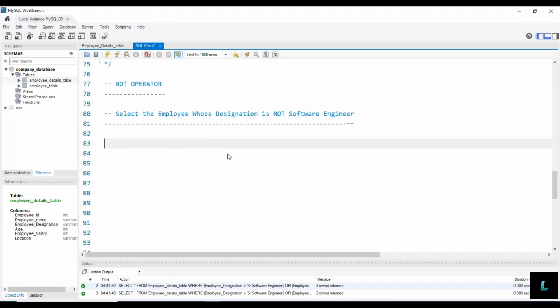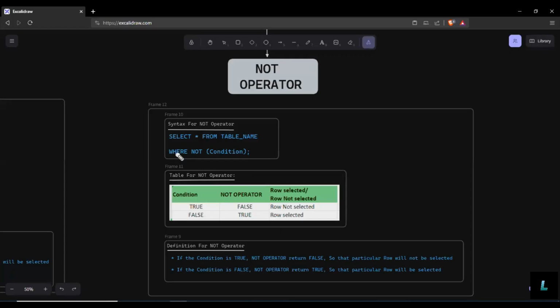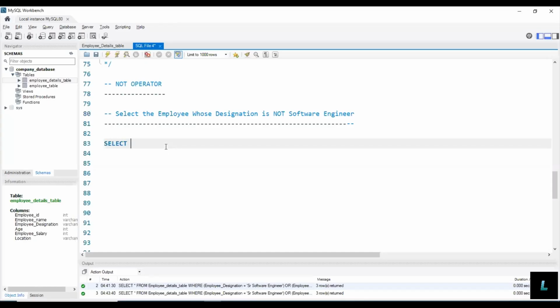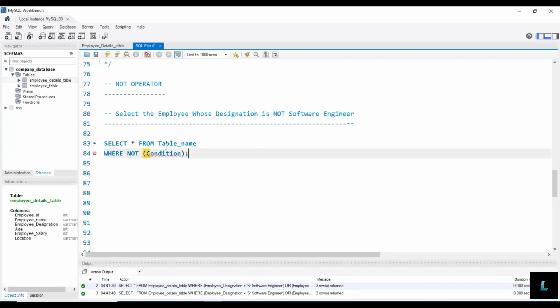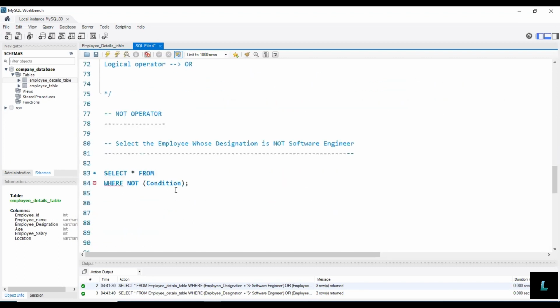First I will type the syntax for the NOT operator. The syntax is SELECT * FROM table_name WHERE NOT condition. So I'm typing the syntax here in MySQL Workbench: select star from table name where not condition. And instead of table name, I'm giving it as the employee_details table.